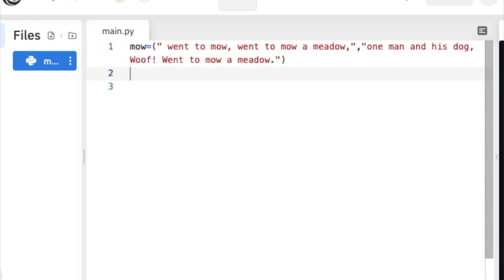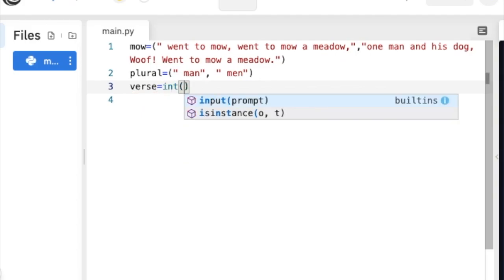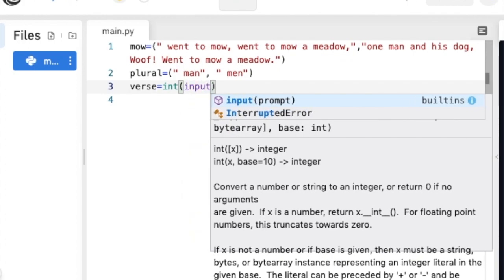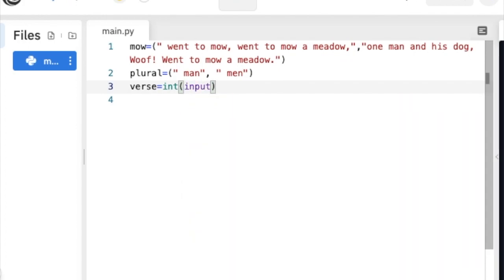Then we are going to create a second tuple, and this one will be called plural, because sometimes we are saying man and sometimes we are saying men. So we can have man here, maybe add a space so it looks a bit more correct, and a space here for men. Okay, then we are going to create verse. Now this will be where the user can input which verse they want to play. So there's going to be an integer input by the user in response to this question.